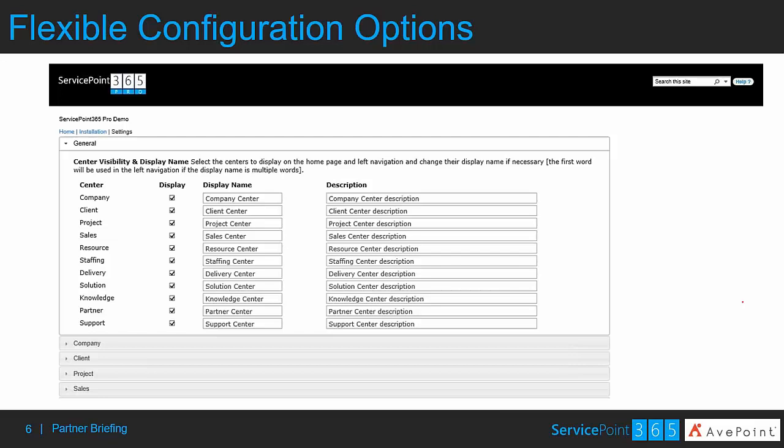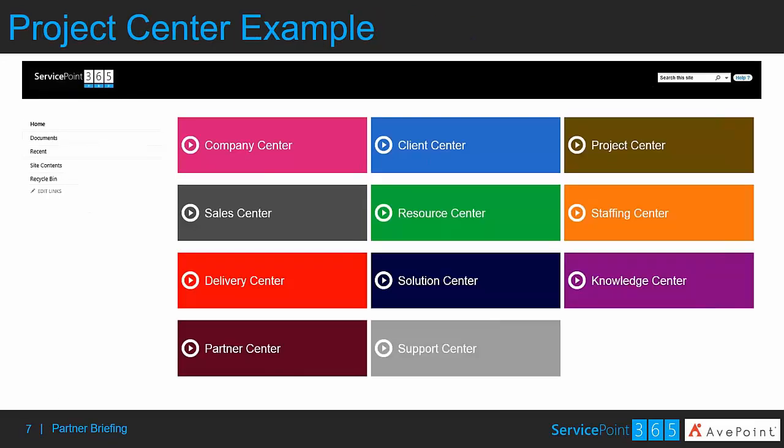So let's take a quick peek at what an example of a center looks like. And again, since most of the people on this call are doing projects and services, let's take a quick look at maybe Project Center as an example of what a center would look like.